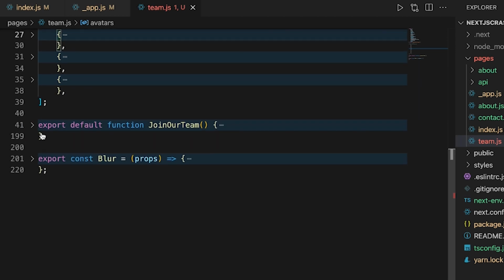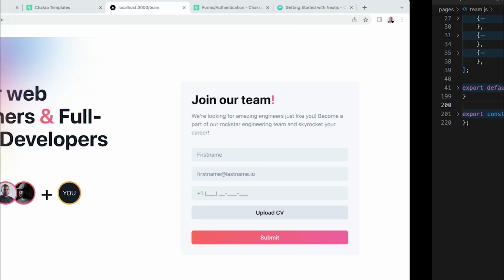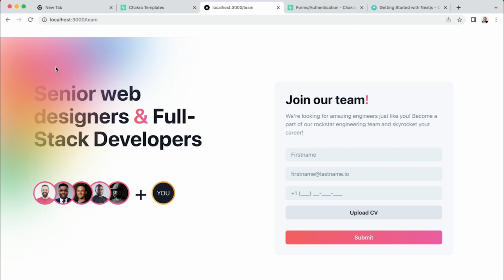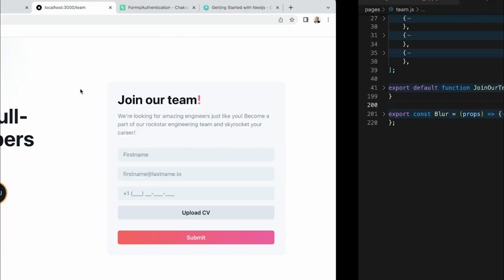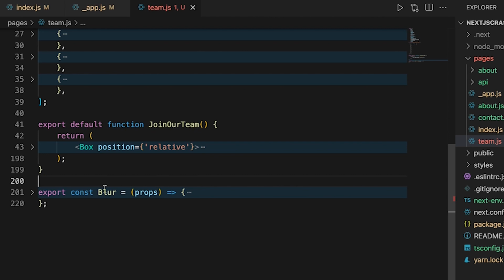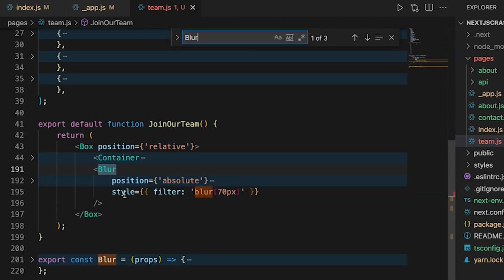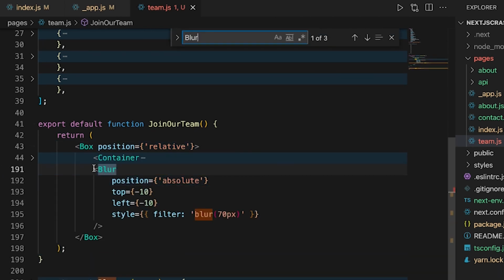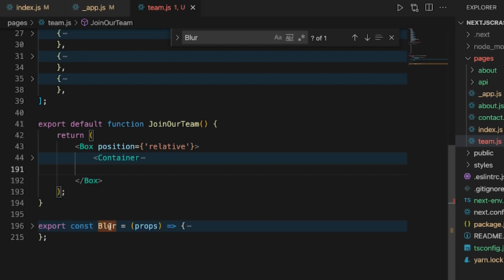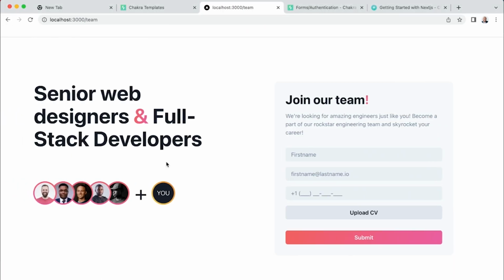And then after that, you've got this component here that is the join team. That's the main component. And then you have something here called blur. The blur, I'm assuming, is this top left corner thing here. So in this case, I can search where this blur is located, which is down there. I can possibly remove it just to show you. And if I remove it, you can see this is what this blur is referring to.